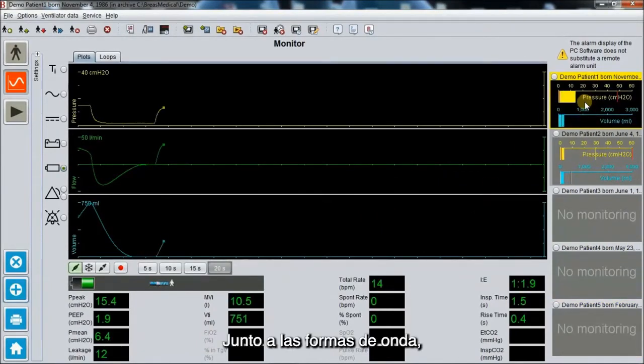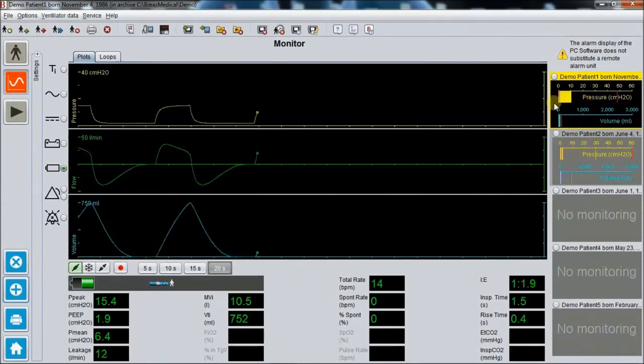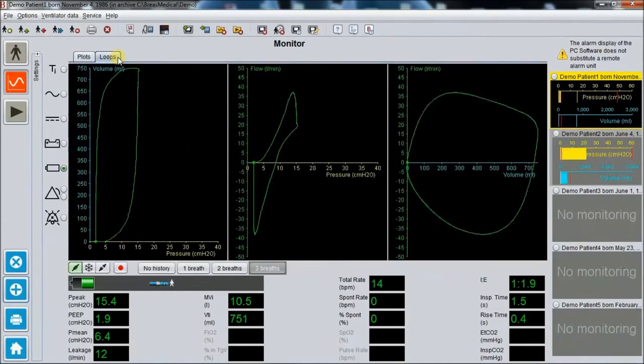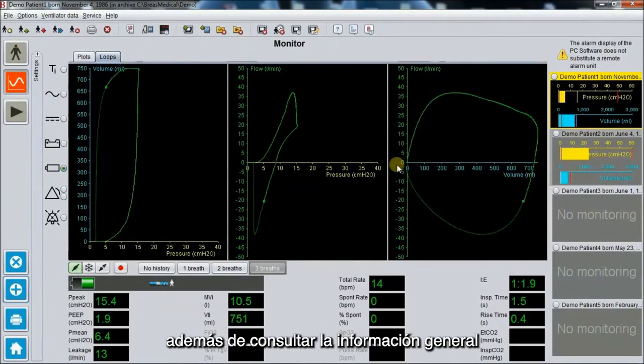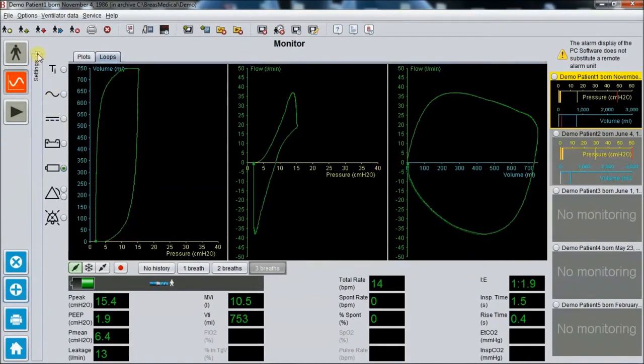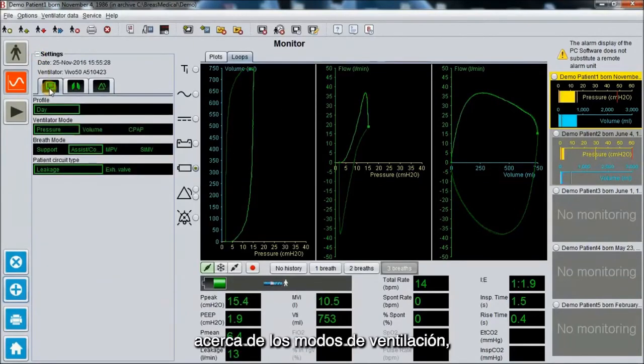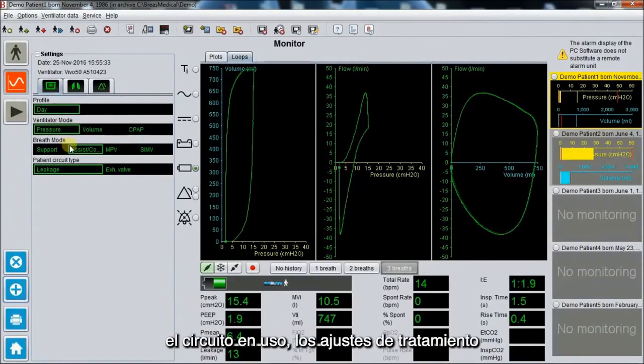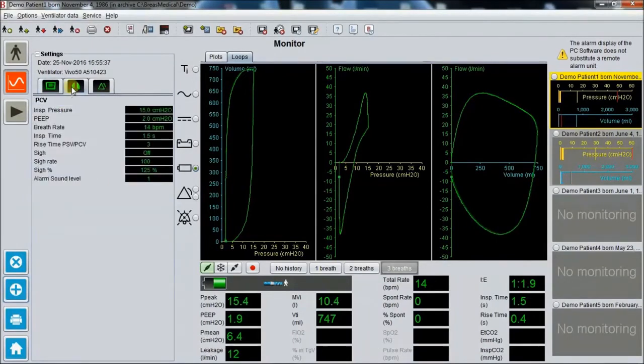Next to the waveforms, it's also possible to display loops, as well as looking at general information around the ventilation mode and the circuit in use, treatment settings and alarm settings.